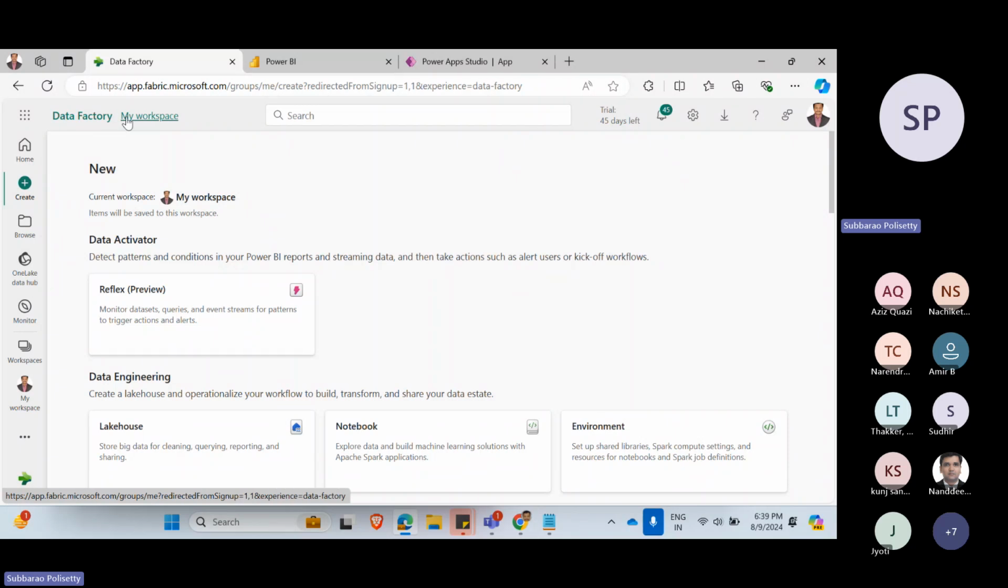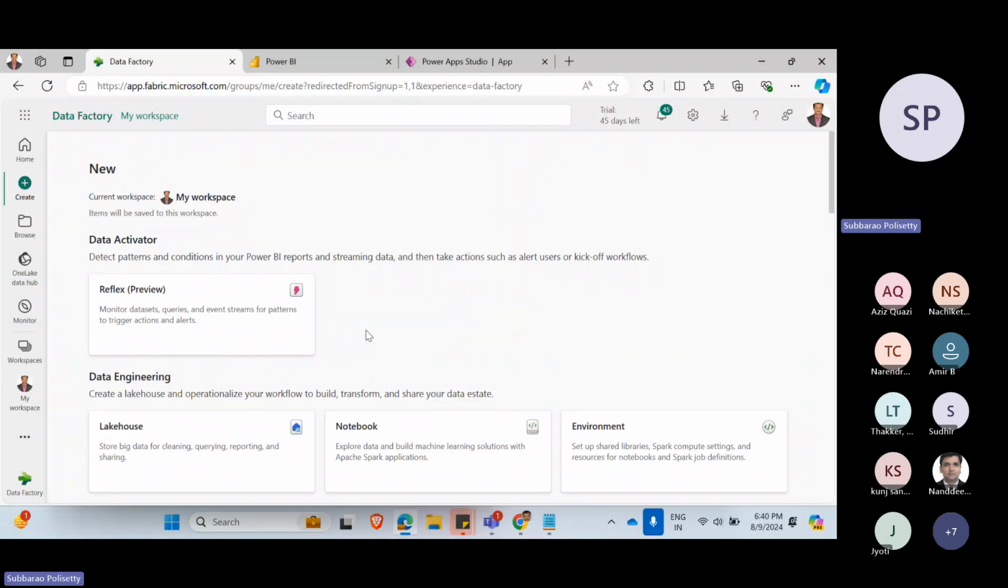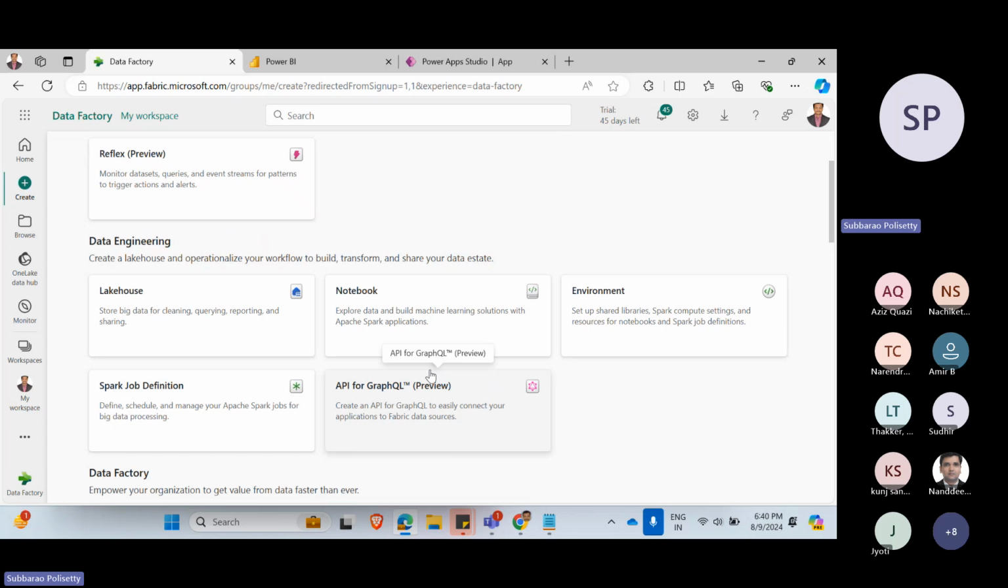Here are some basic things. In the data factory, we have the workspace. On top of the workspace, we can use the notebooks. A workspace is required. Inside the workspace, we can have the lakehouse. Inside the lakehouse, we can have a notebook, or we can directly use a notebook. So anybody who wants to start can start with either the notebook or the lakehouse.